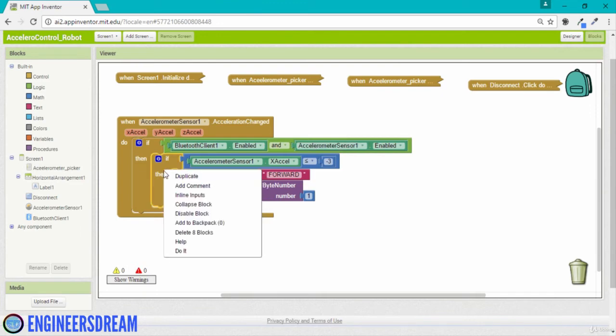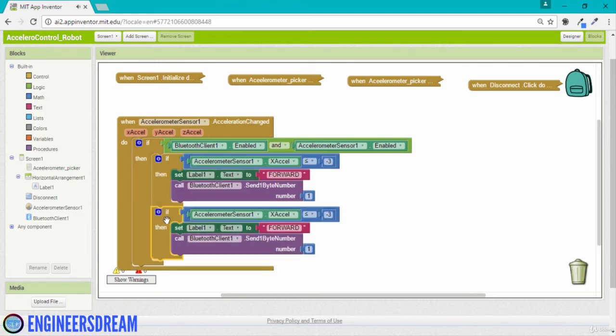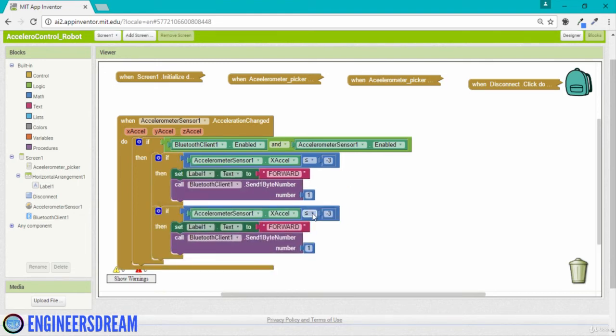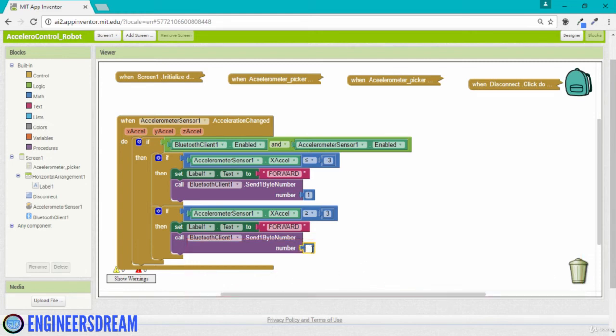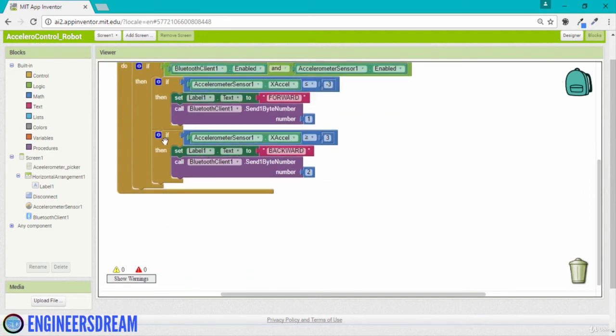Next, I'll click on duplicate and I'll duplicate this block. I'll put it below this if loop, and this time we will change the x acceleration value to greater than 3. And if you guys remember, when I moved my phone in the backward direction, during that time the x acceleration value was more than 3, that is 3, 4, 5. So when the x acceleration value is more than 3, I'll send a number 2 and I'll change the text to backward.